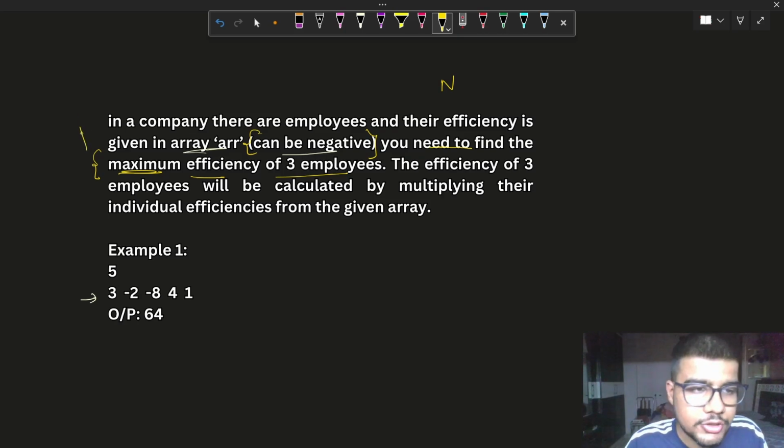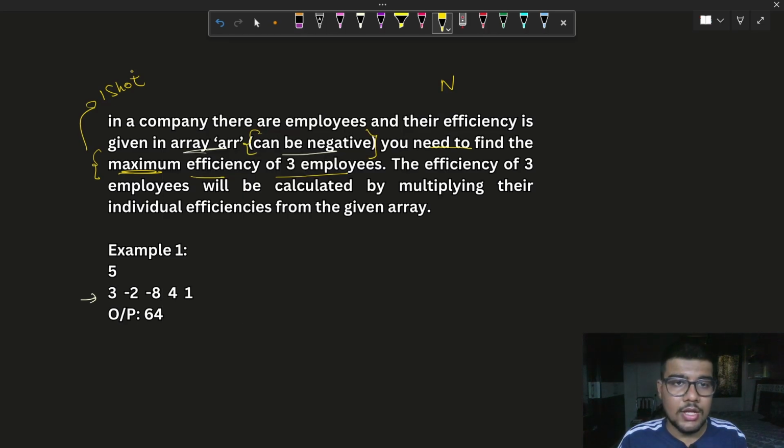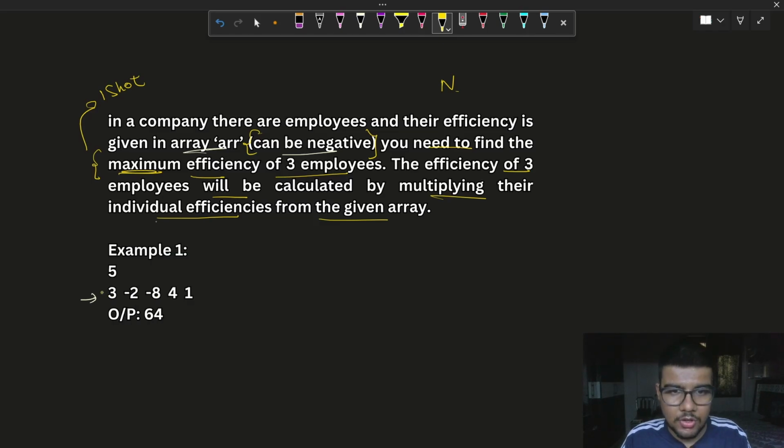If you have watched my one shot, you might have got the approach for how you can start writing code for this question, because it's a similar kind of question where I taught how to find the maximum product of a subarray. Now, the efficiency of 3 employees will be calculated by multiplying their individual efficiencies from the given array. So basically, I need to find the maximum product and return it. And it should be of a 3 length subarray.